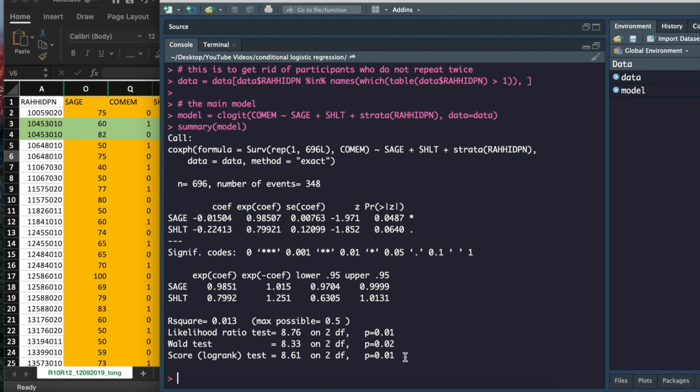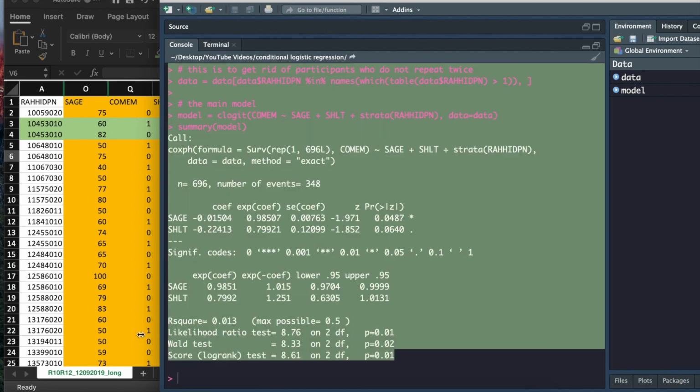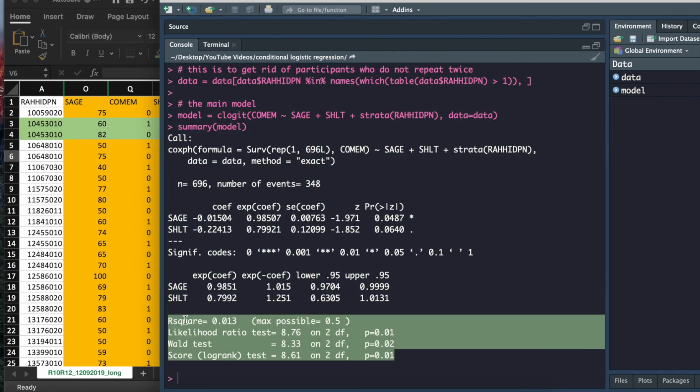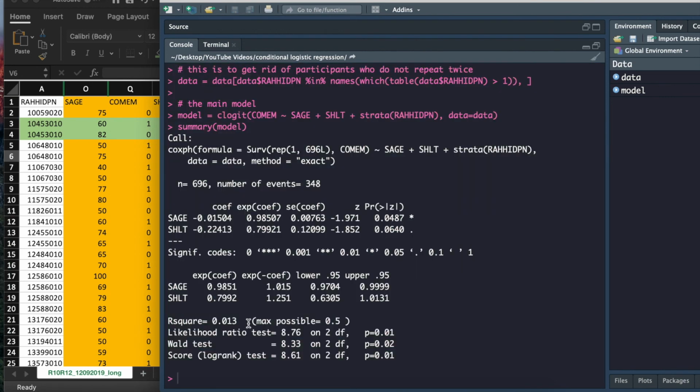On the bottom here, we have some test statistics for overall model fit. The pseudo R-square is 0.013, which is pretty low. The likelihood ratio test tells us that the current model is significantly better than a model that does not have any predictors in it.